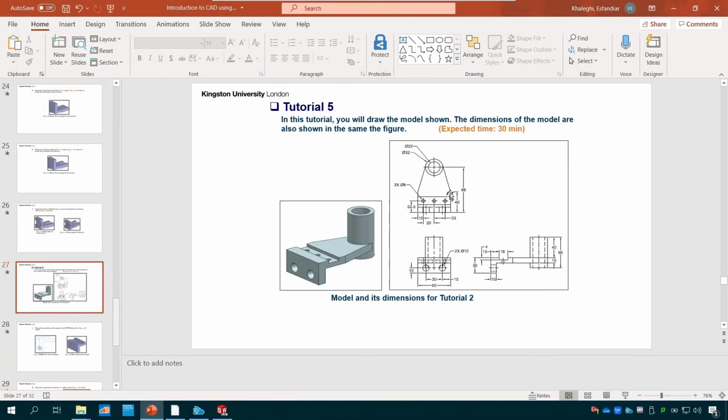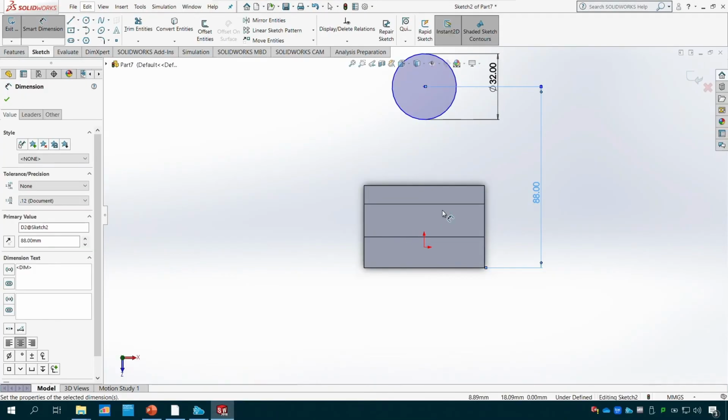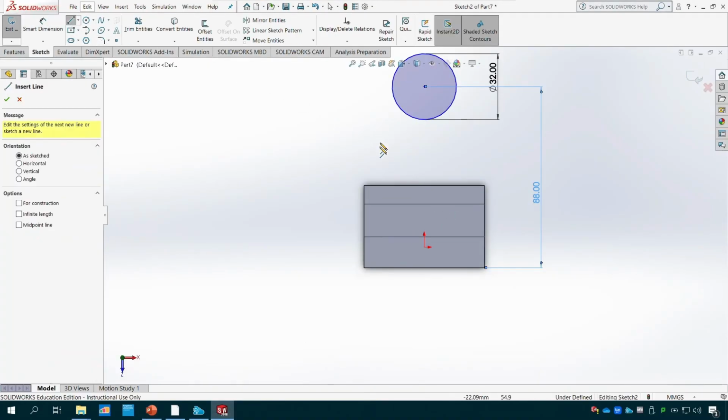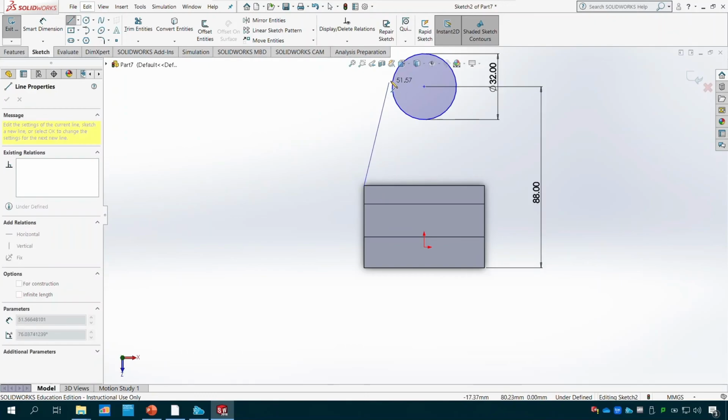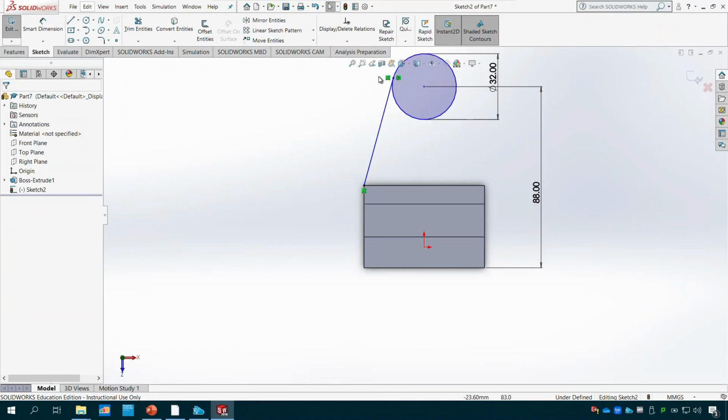Let me double check that. That's 88. And what I'm gonna do, I'm gonna make 2 lines from here and make them tangent. If I get close to that one, so hopefully, do you see that? That shows a tangent sign, and I'm gonna make a tangent. If not, don't worry about it, we can add the tangent later. Do you see that's the tangent I'm talking about?